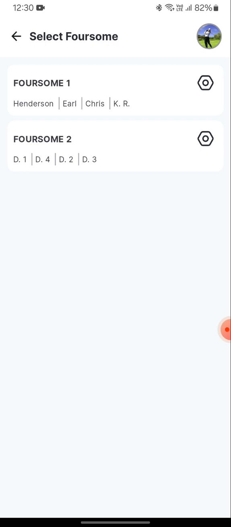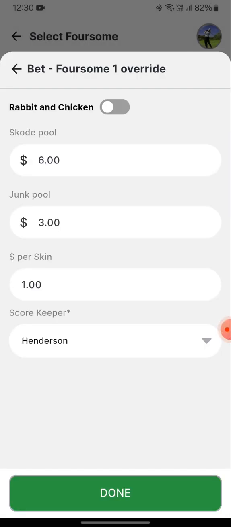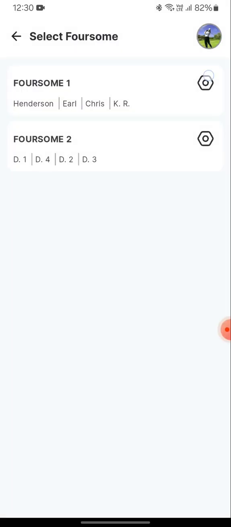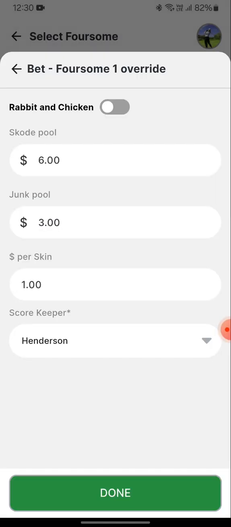These prices can be overridden at the foursome level. So we have override options for each foursome. Suppose this foursome wants a $5 score pool. They can change it to $5. If this foursome wants $2 for junk pool, they can set that. And the skin value can also be set.